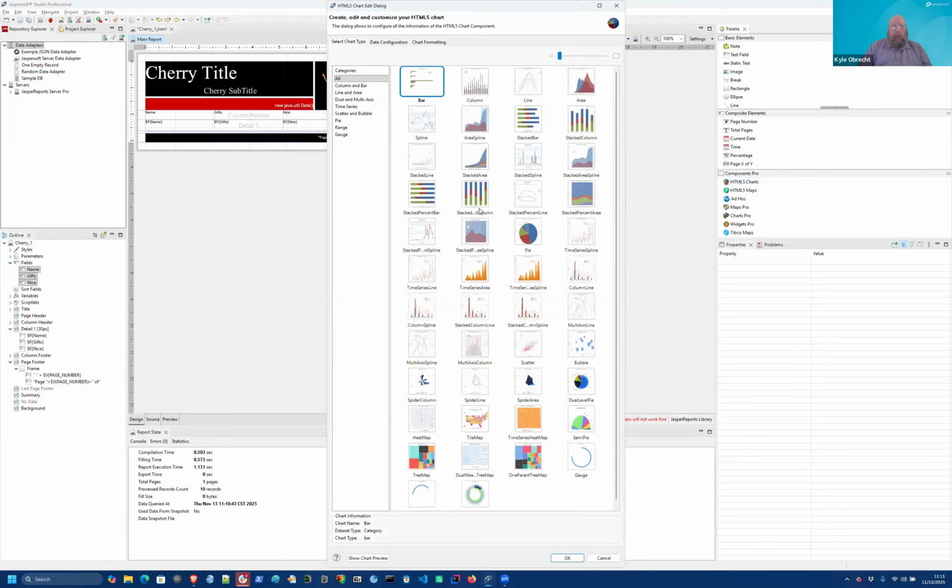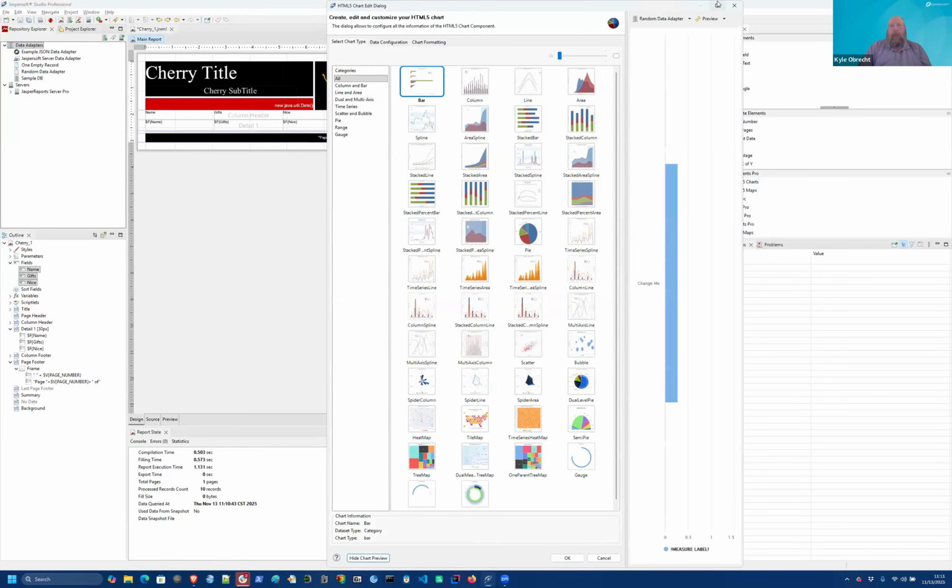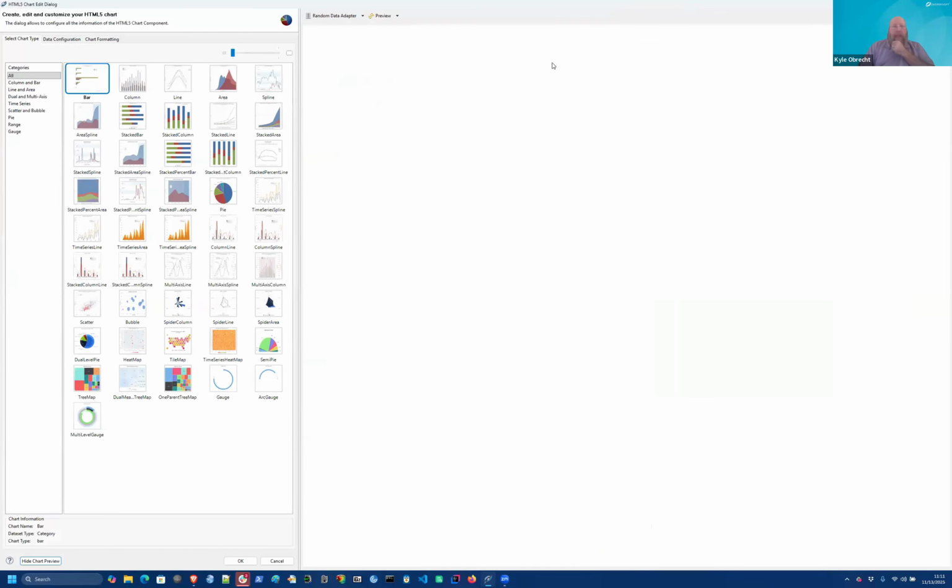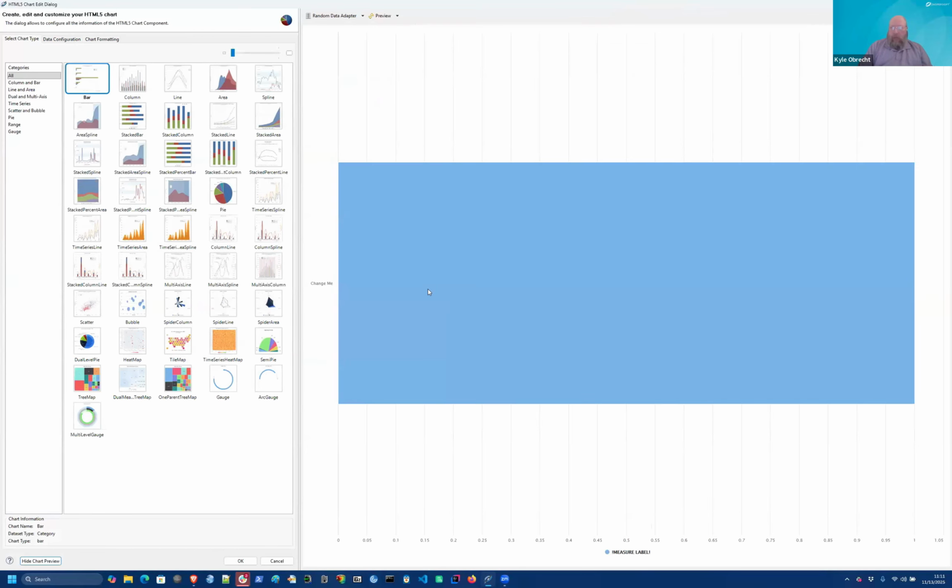And this is going to give us the ability to choose which chart we'd like to use. I think we'll just start with a simple bar chart. So let's preview it. Let's make that a little bigger. Now that chart doesn't actually look very good. Clearly it's just a real boring basic chart, and that's because we haven't hooked it to our data yet.